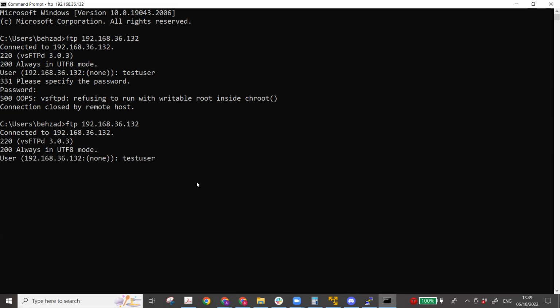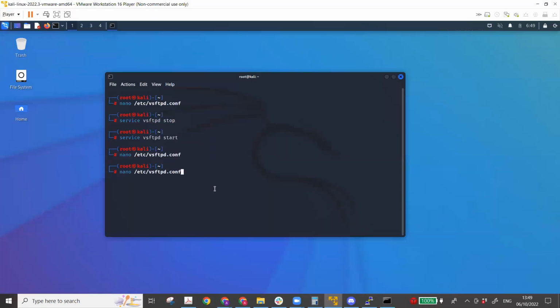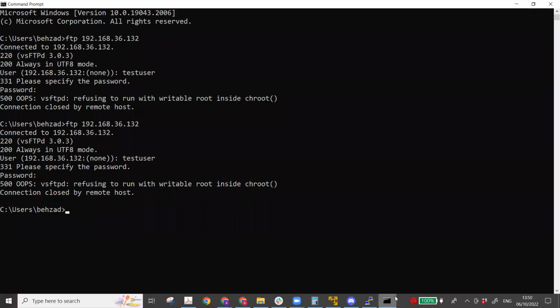Test user and the password. What's the problem? vsftpd is refusing to run. I did not restart my service, so that's why. Okay, stop and start. By the way, you can also restart; instead of writing start and stop, you can just write restart. All right, now I will try to FTP again, and hopefully this time it is successful.